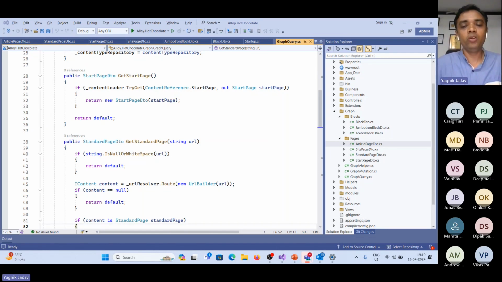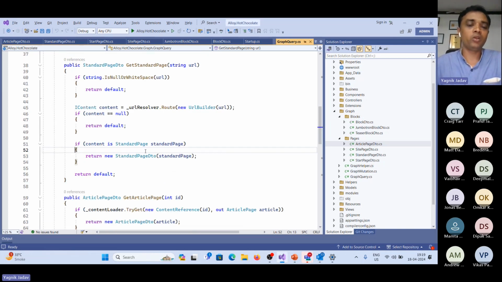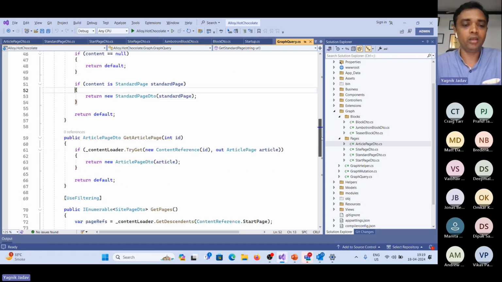So you just pass your full URL where you want to redirect, and here we are just trying to map the content from the URL. If it is available or exists, we map this particular URL of the content page to your DTO and return that object, the standard page from the LS sample site.